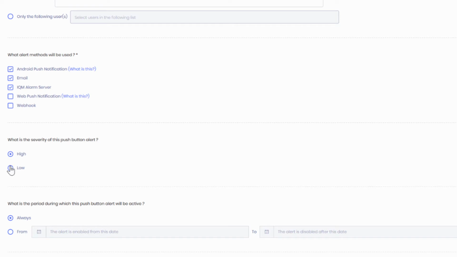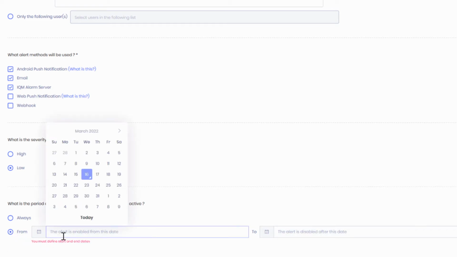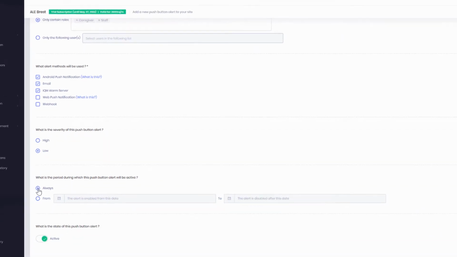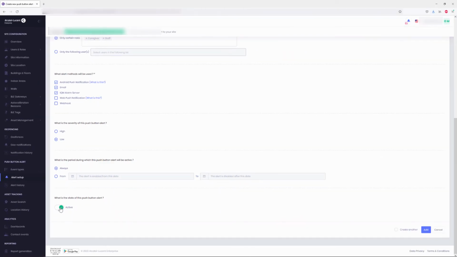This task is considered low priority, as the staff and caregivers also have to deal with the notifications of help needed with a patient, for example. This is also a recurring task, so the alert will be always active and not restricted to a time window. The alert is now created and can be modified from this homepage.